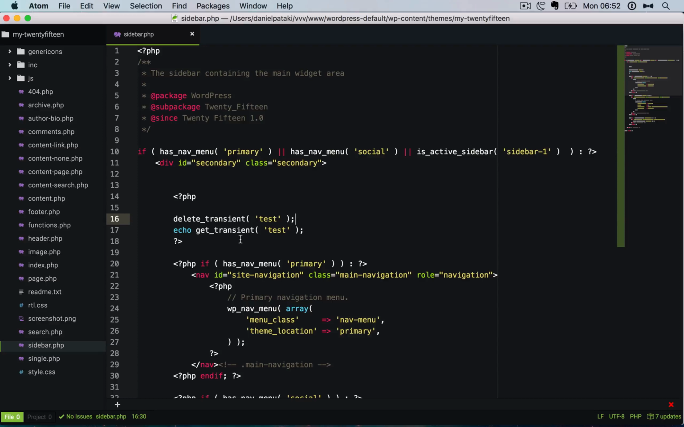Actually, this is mostly all there is to transients. The real life use cases involve a bit more juggling with values and writing some functions, but this is basically all you need to know to get started.